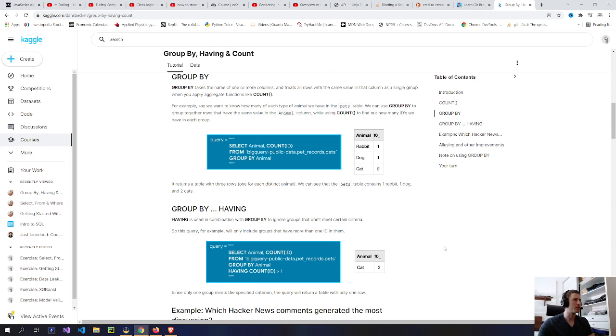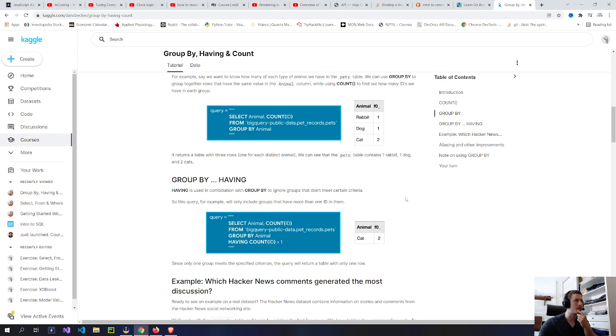Group by takes the name of one or more columns and treats all rows with the same value in the column as a single group when you apply aggregate functions like count. So it's the same as in pandas. For example, say we want to know how many of each type of animal we have in the pets table. I can use group by to group together rows that have the same value in the animal column, using count to find out how many of these we have in each group. It returns a table with 3 rows, one for each distinct animal. We can see that the pets table contains 1 rabbit, 1 dog, and 2 cats.